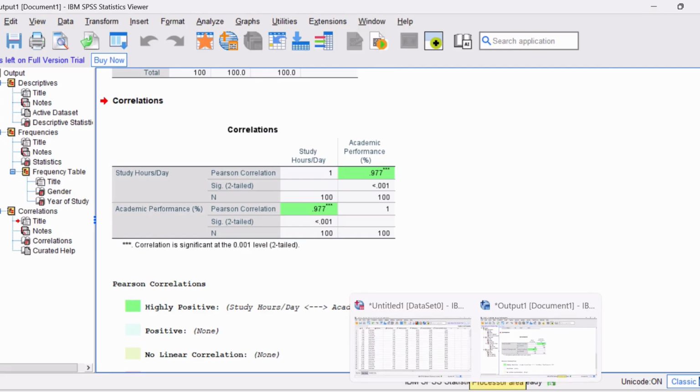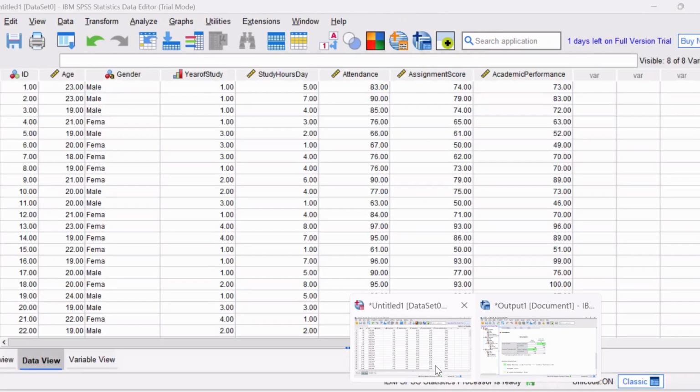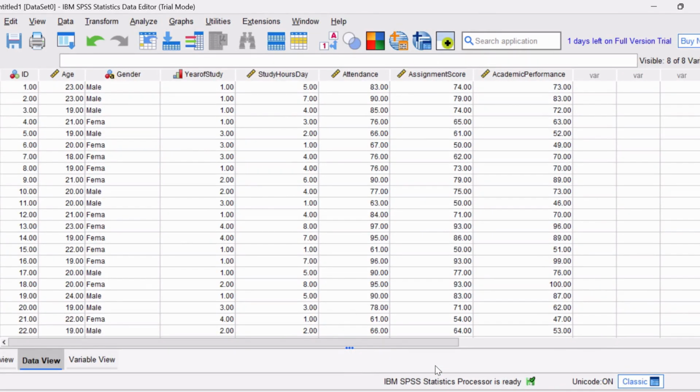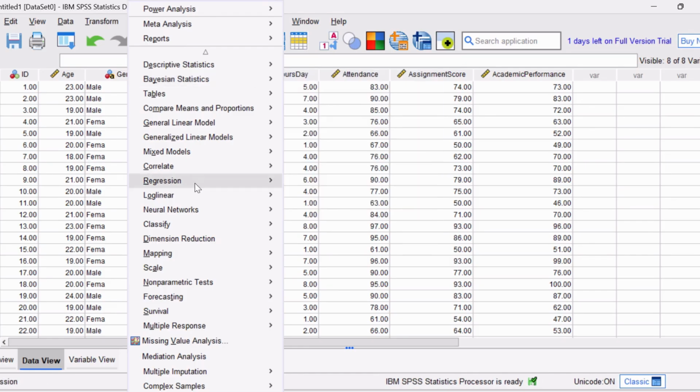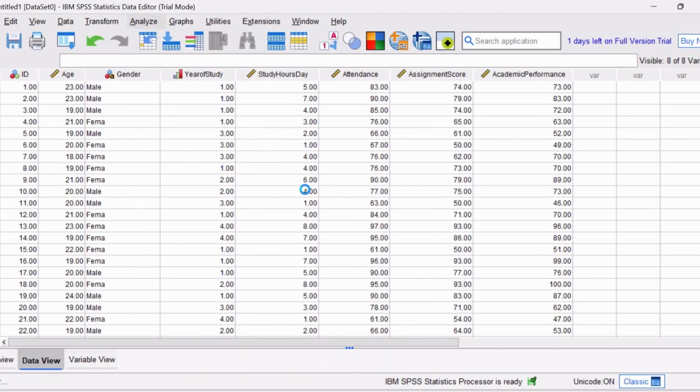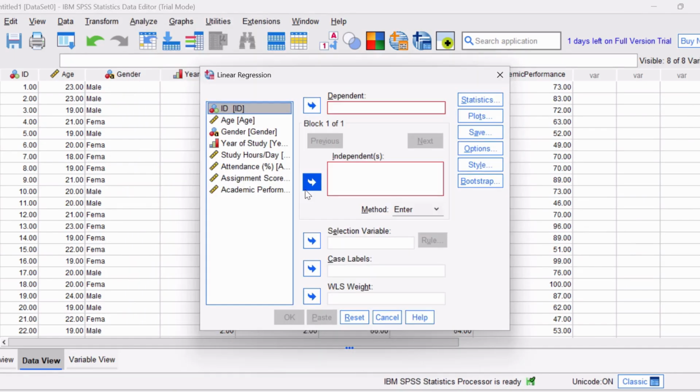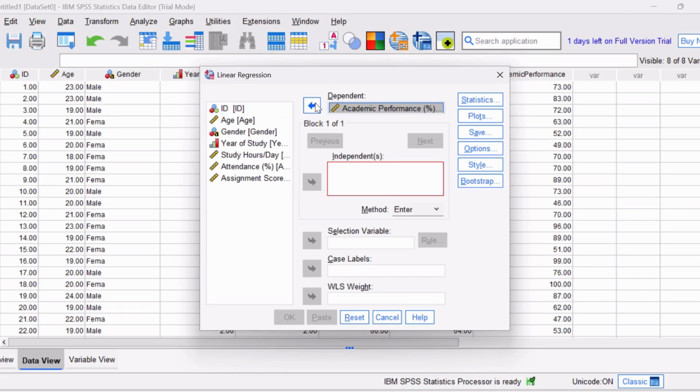The next thing we're going to look at is a simple linear regression. A simple linear regression is used to examine whether one independent variable predicts a dependent variable. So in this case, we're simply going to go to Regression, and then Linear. Remember, we are going to move academic performance to the dependent box because that's the dependent variable. Then we're going to move study hours per day to the independent variable box.